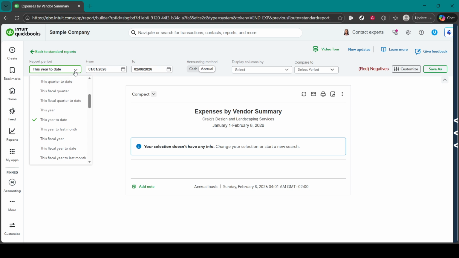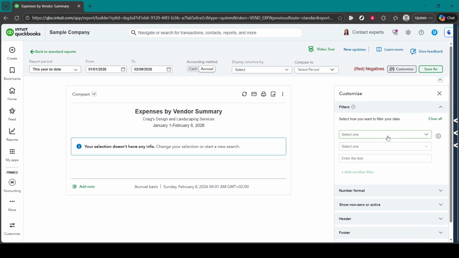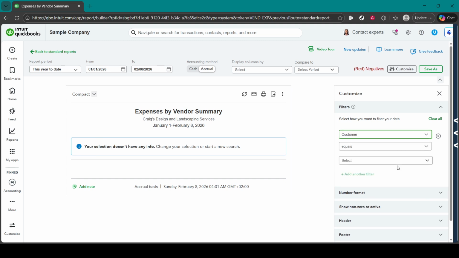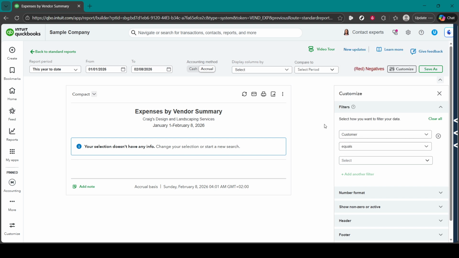Next, click Customize in the upper right. The Customize panel lets you shape the report to your needs. Open the Filter section, then find the Customer option. Depending on your setup, it may appear as Customer or Customer Project. Turn it on and choose the specific customer or customers you want to include. If you use sub-customers or projects, you can select those individually to tighten the focus. Apply your selections. QuickBooks will refresh the report to show only expenses that were tagged to the customer you picked during the date range you set.